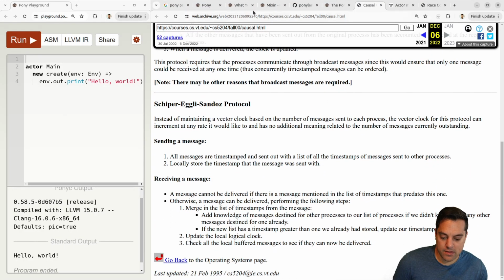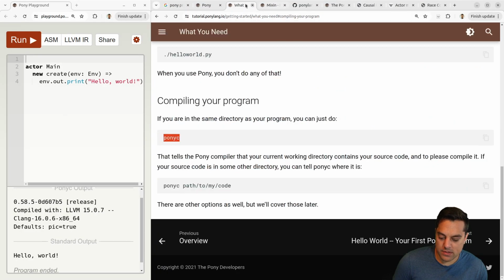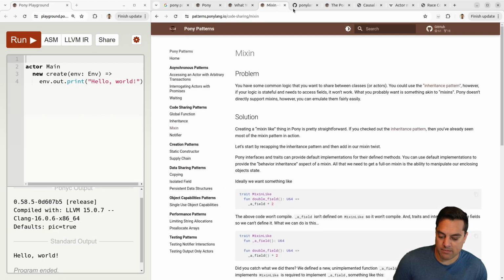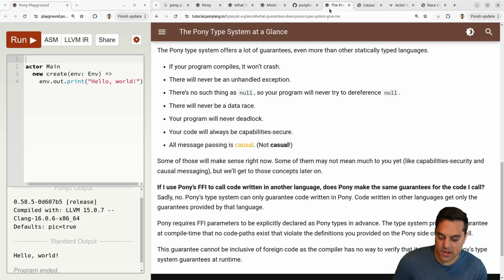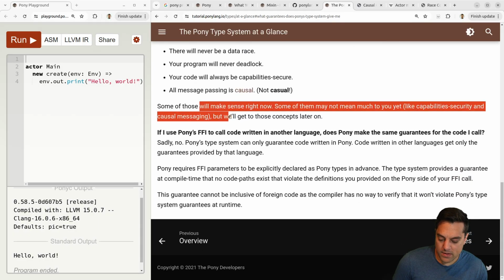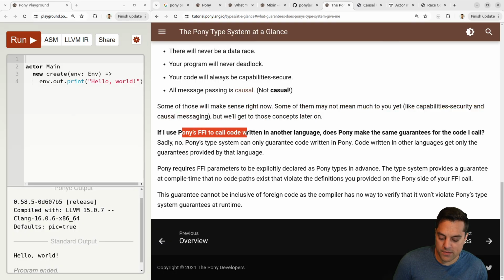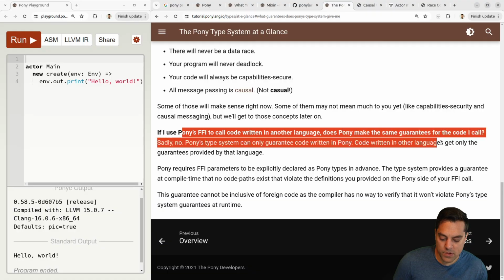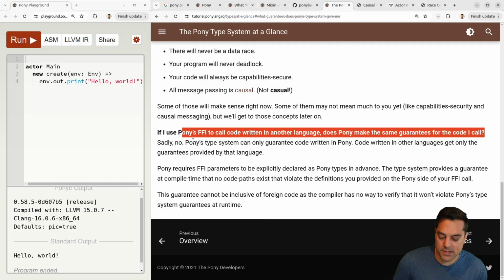So again, learning a lot of stuff about systems and relearning, refreshing, just by reading the documentation here. So really nice. So for security, this does mean a lot. If I use Pony's foreign function interface to call code written in another language, does Pony make the same guarantees for the code I call? This is a good question here.